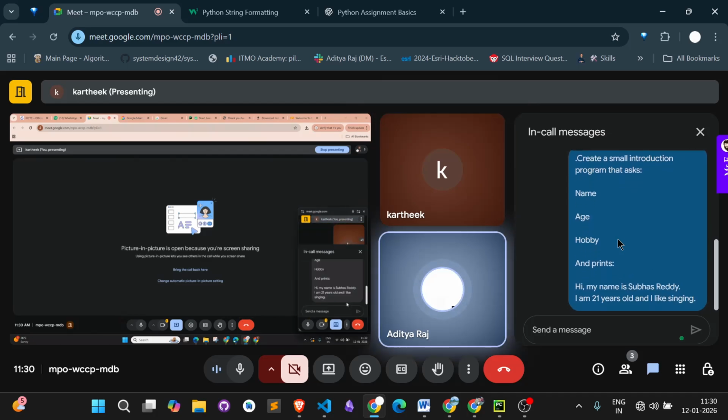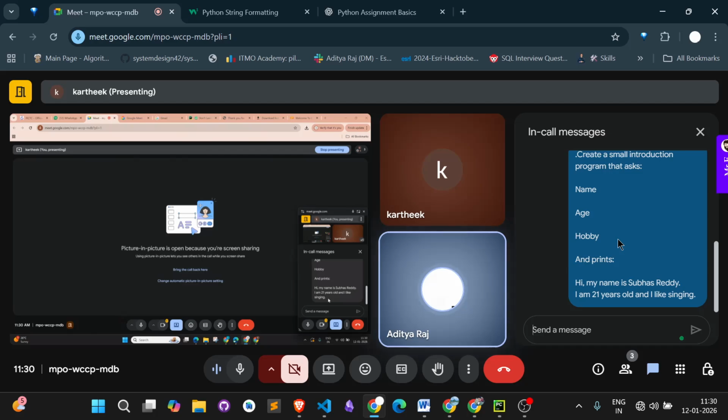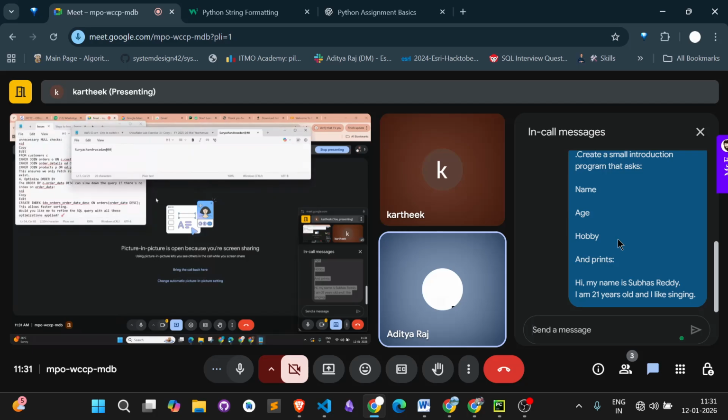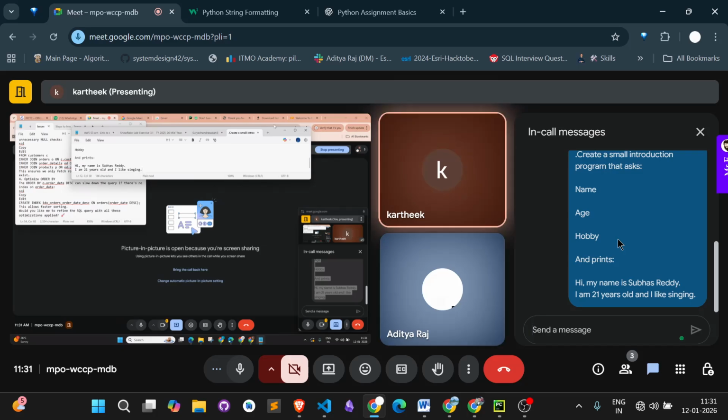Create a small introduction program that asks the user for name, age, and hobby and prints like this. So you can see, this is your task, and you have to write a program for this. Very basic. This is only to get your hands familiar with Python syntax and the basics. Have you understood now what the task is? Yeah, understood, I think.